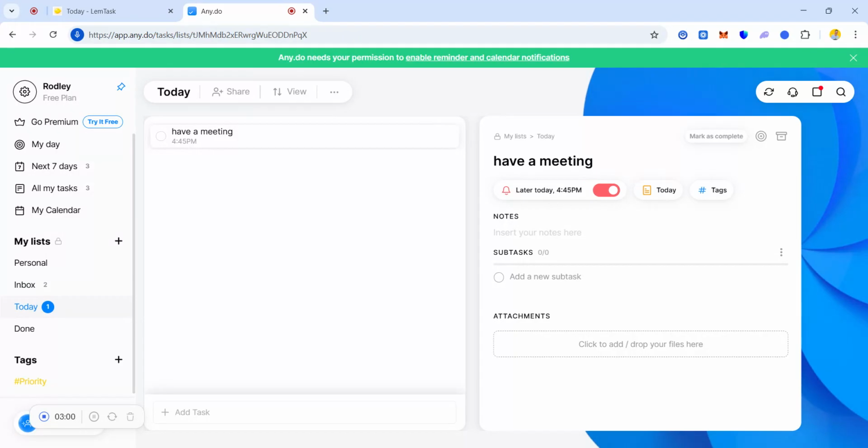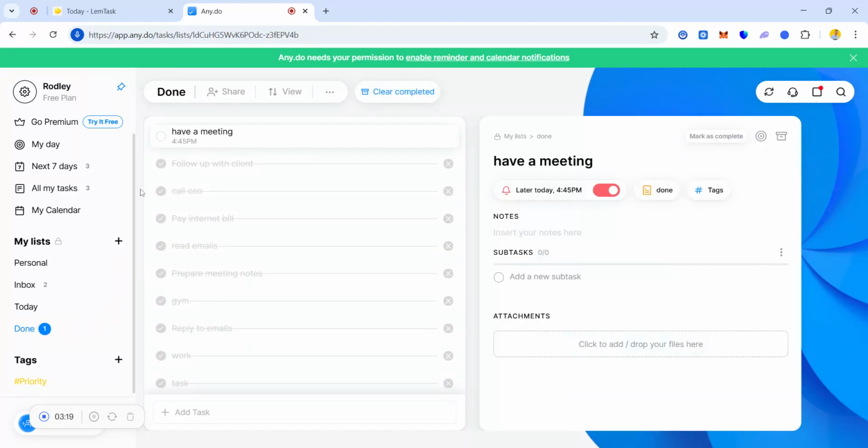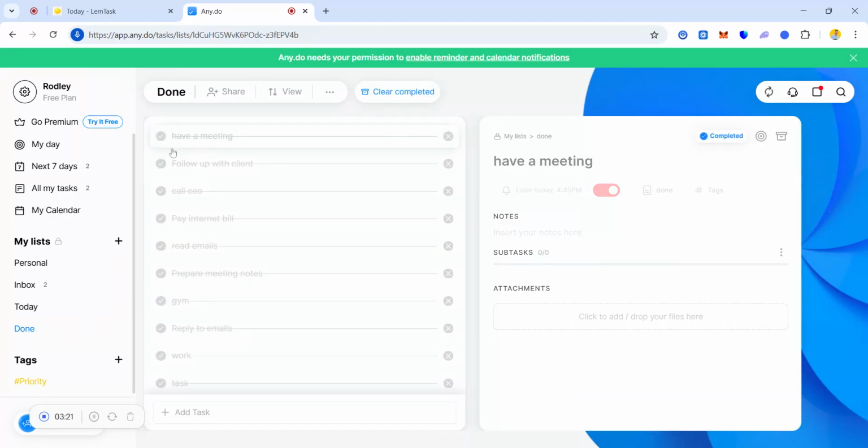After having the tasks in your today, the only thing you need to do is to take action. Have that meeting. Once you're done with that meeting, slide it into the done box. Once it's in the done box, click tick and you have executed your task.